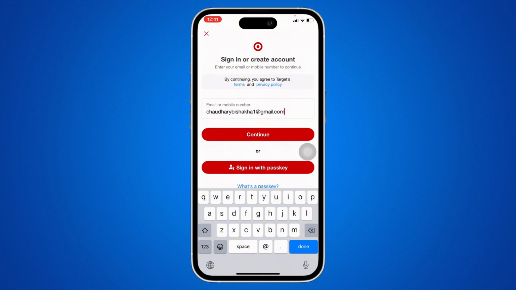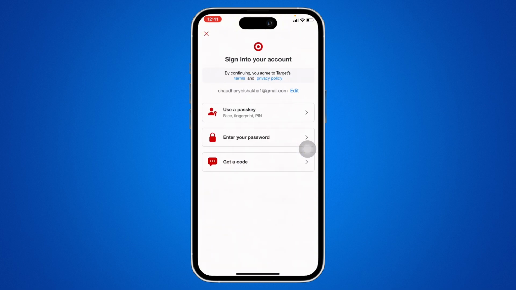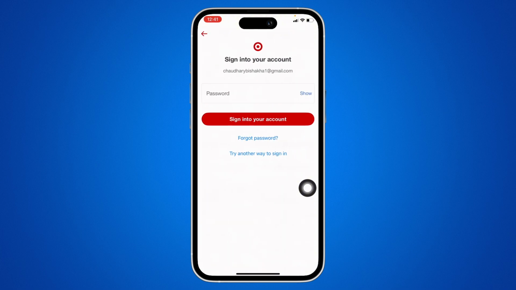Additionally, you can also sign in with a passkey if needed. I will simply enter my email and then tap on the continue button. Now, you will then be required to choose if you want to use a passkey to sign in to your account, or if you simply want to enter your passcode, or if you want to get a code. So go ahead and choose your preferred option.